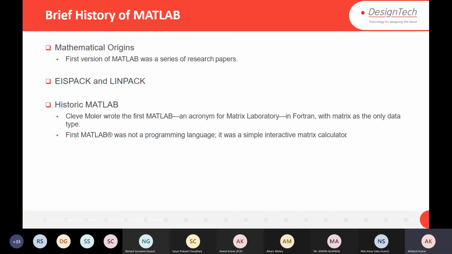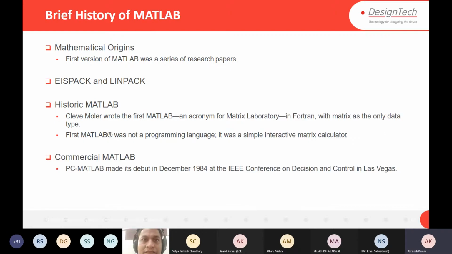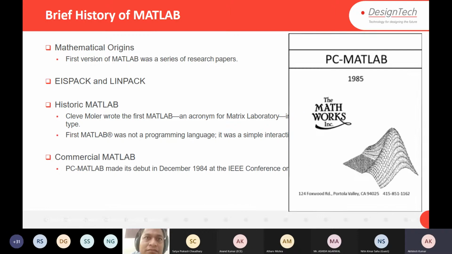He created a matrix calculator, and it was written in the Fortran language. This was the first MATLAB, as a matrix calculator. That's all. And the code which you see, it was like this. That is the Fortran language which they used. Commercially, MATLAB was launched in 1985. The first MATLAB which was launched commercially was in 1985.